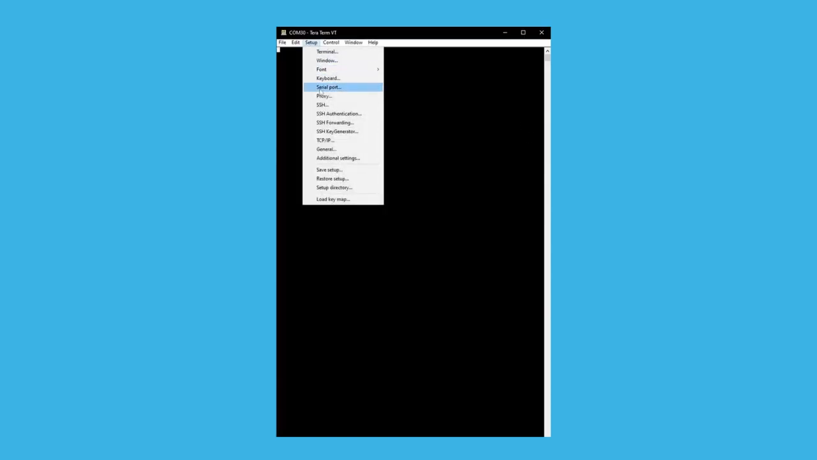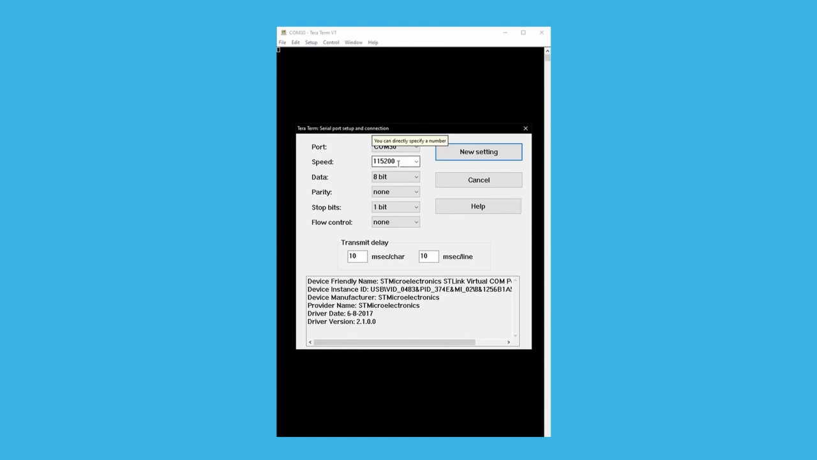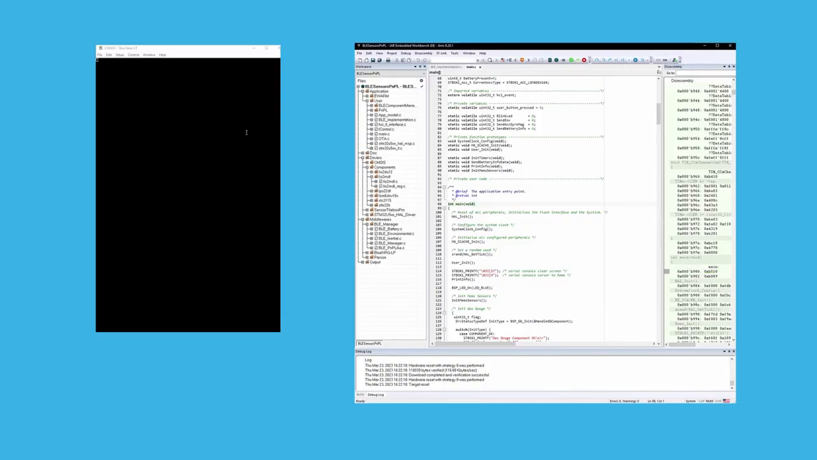Also, connect a terminal emulator such as TeraTerm, configured at the right speed as described in the user manual. In this way, what happens at the board level can be recorded on the terminal. Let's build the project and upload it to the SensorTile.box PRO.